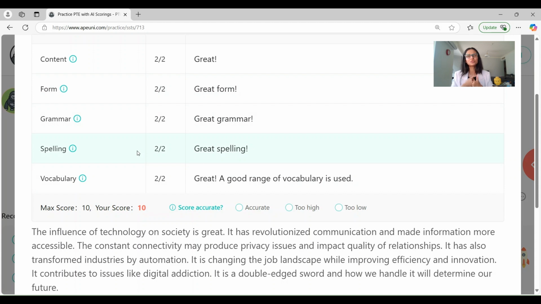You do not need a template. You just don't. Templates are useless. If you really are struggling, then you know it's a language issue. It's not a test issue. You've got to improve your language. So content, form, grammar, spelling, vocabulary. A beautiful word soup has given us 10 out of 10.